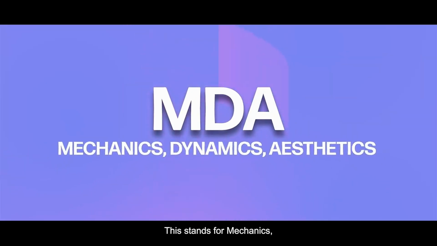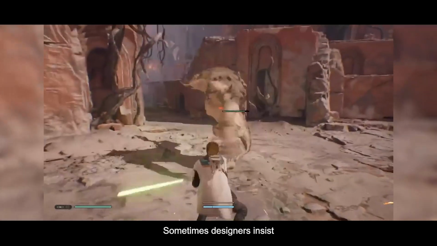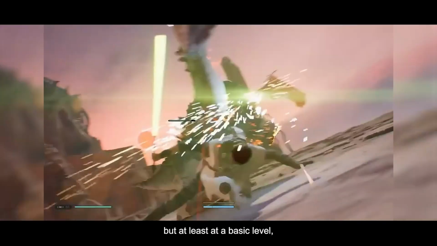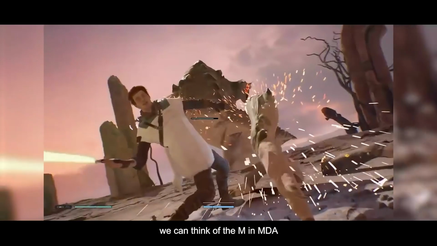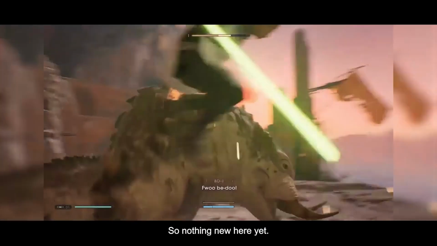This stands for Mechanics, Dynamics, Aesthetics, and is about different ways that a game is designed and experienced. The M stands for Mechanics. We've talked about what mechanics are in past modules. I defined it more or less as the ways that a game state can change. Sometimes it's used as a synonym for the rules of the game. Sometimes designers insist that rules and mechanics are related but slightly different concepts. But at least at a basic level, we can think of the M in MDA as the mechanics as we've been thinking about them so far. So nothing new here yet.